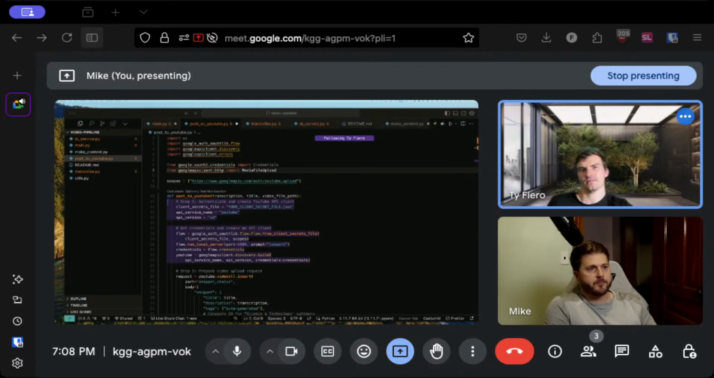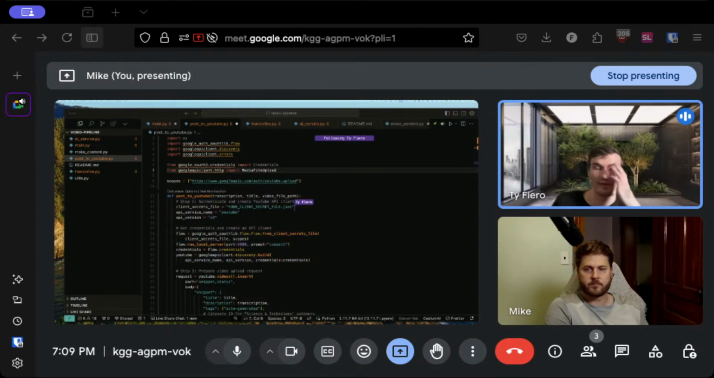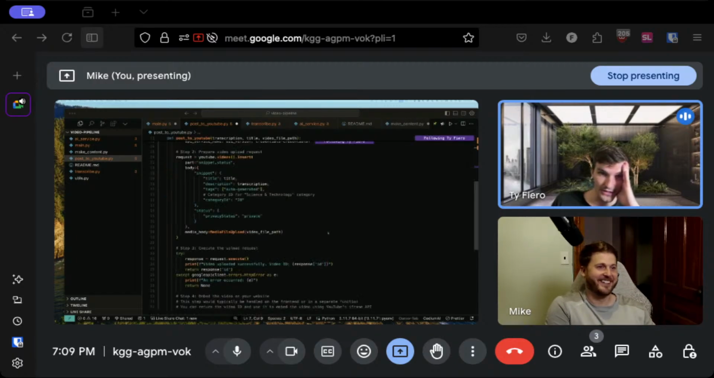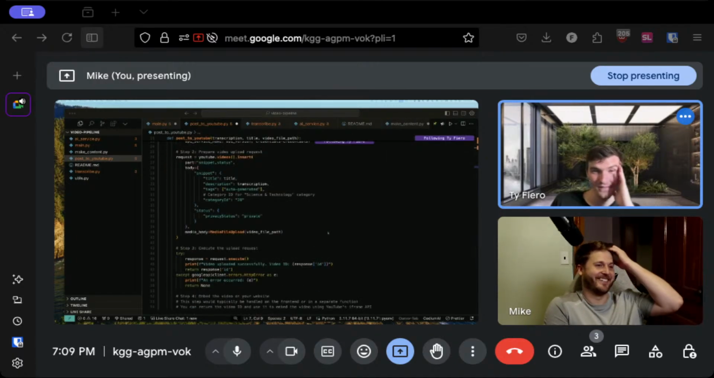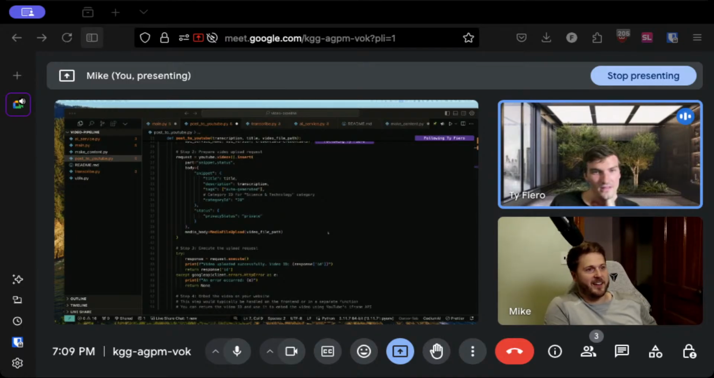Cool. So it should be pretty straightforward, but oh man, there's so much I have to do in here. I have to specify the JSON file, authenticate it. Oh man, I hate Google APIs. I spent so much time on this last week.